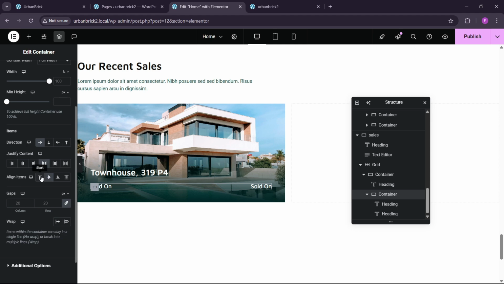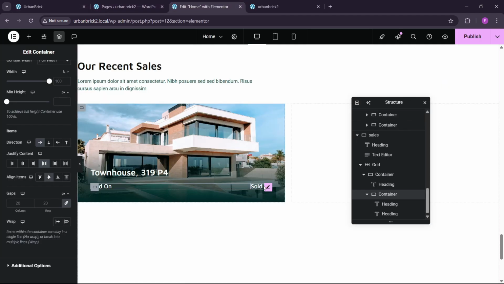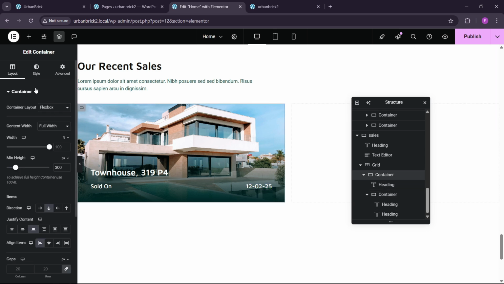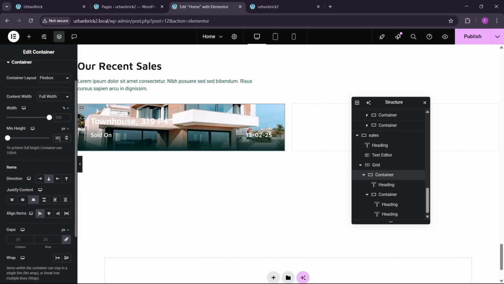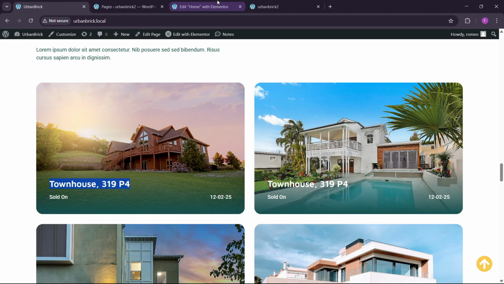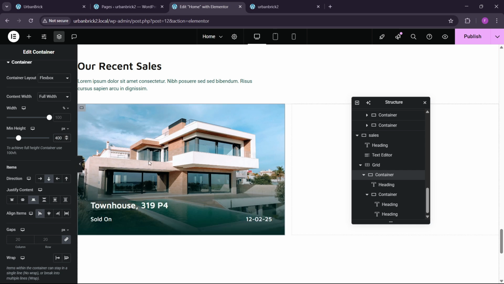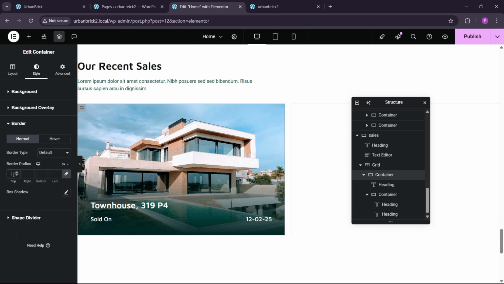Layout, and here we can have this, and here we can put some random dates. So let's put the random date of 12/02/25 like this. Okay, and you can see that we have this kind of box. So let me make this 350. Okay, so let's use this 400. Let's go to styles, and here we can go to the background. Let's add the border radius of 20 like this.